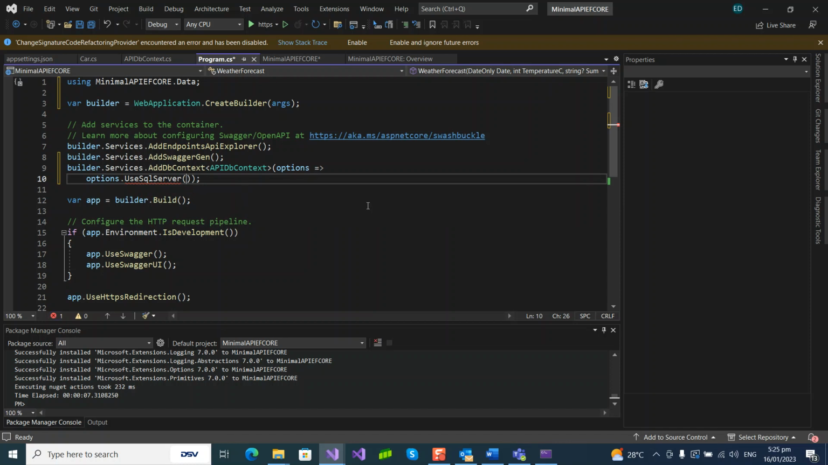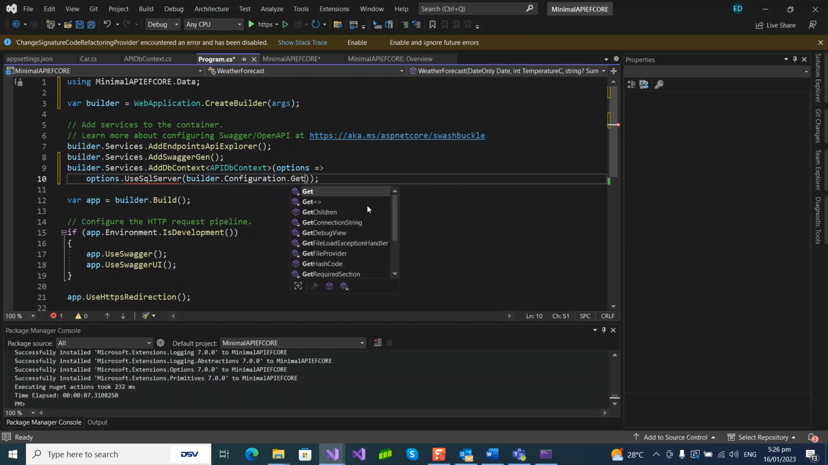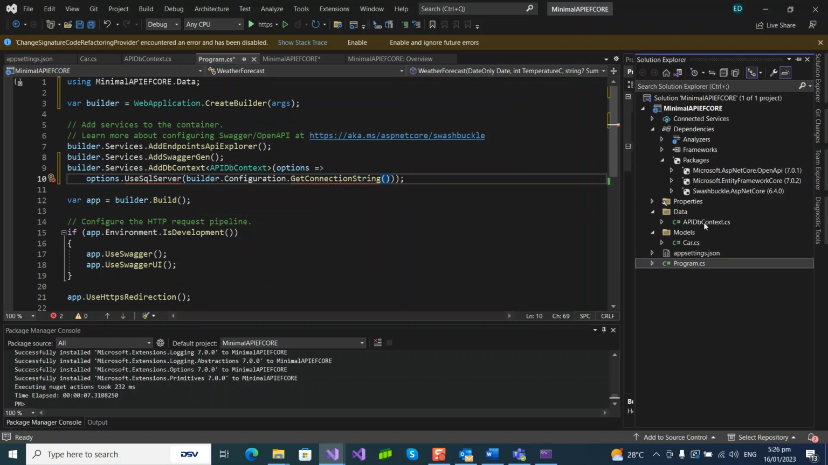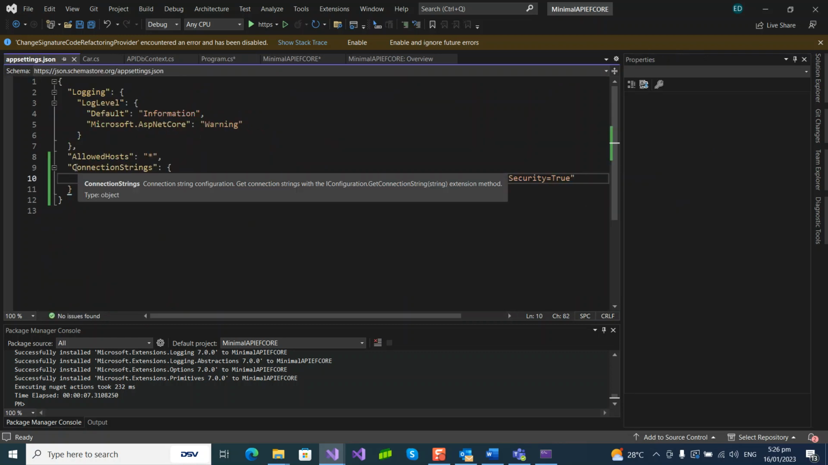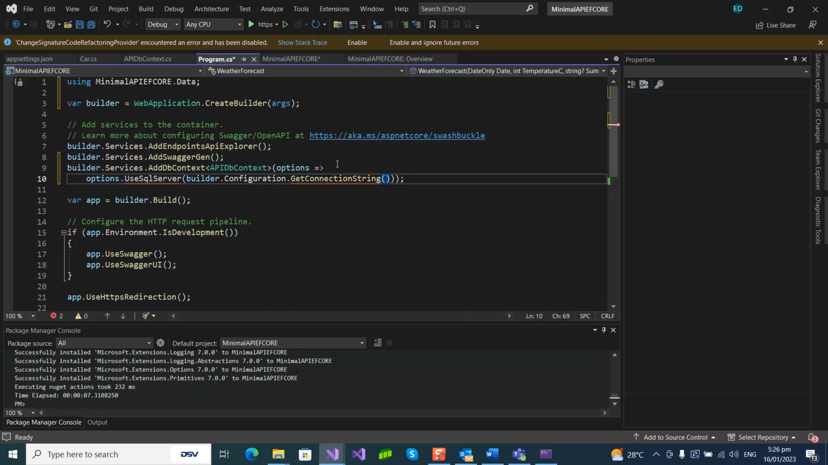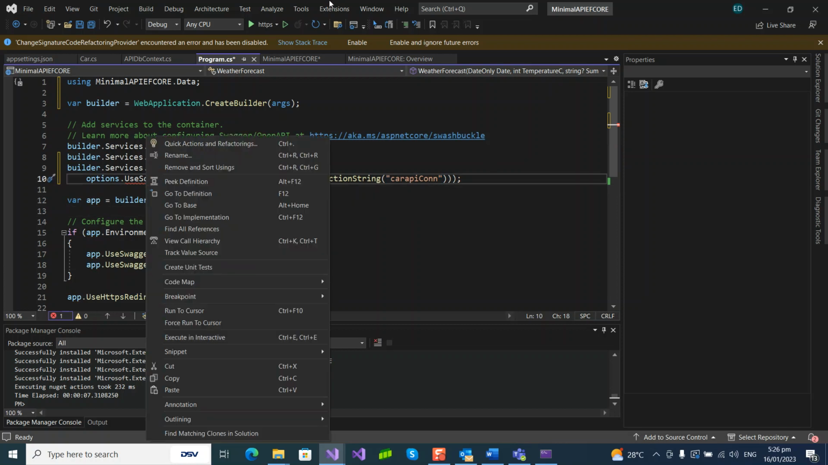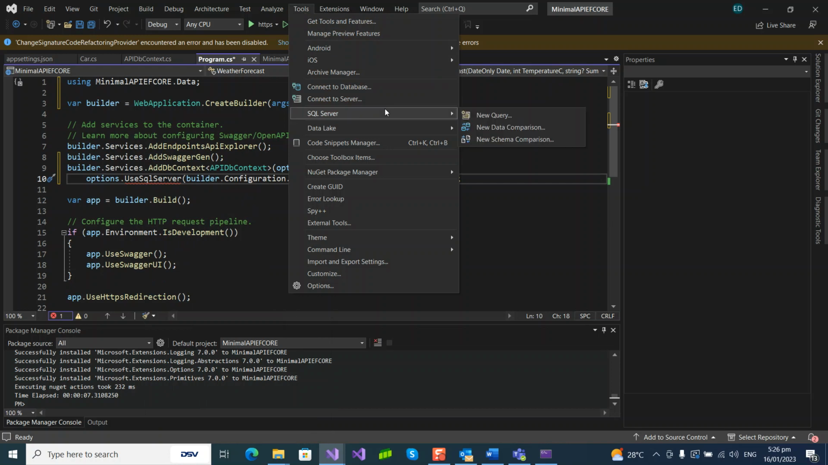I will just use builder.Configuration.GetConnectionString, and we will supply our connection string, which is in our appsettings.json. So the name is CarAPICon, this one there. But this one is not accessible, so we need to install the Microsoft EntityFrameworkCore SQL Server.